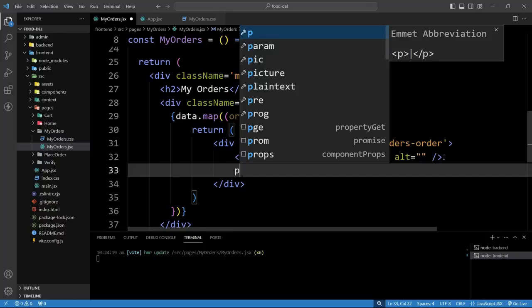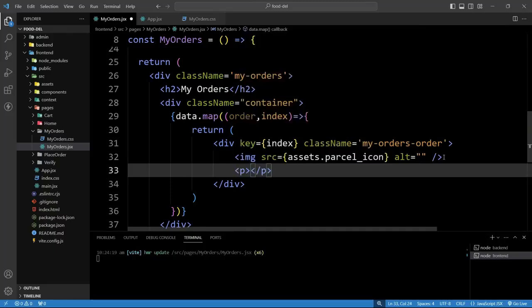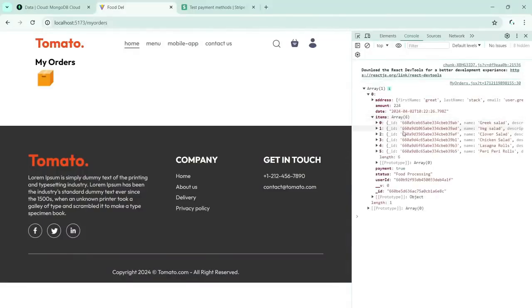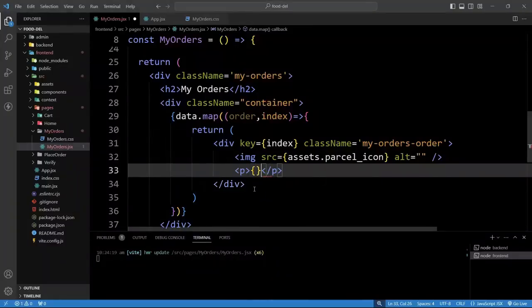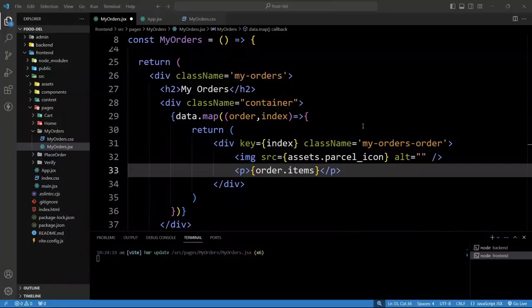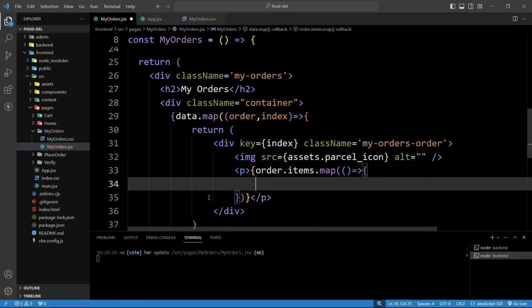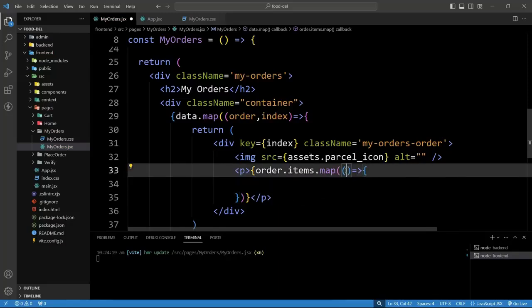After that we will add the paragraph tag, and in this paragraph tag we will display the multiple items. In this API data we have ordered these 6 items. So we will display all these names one by one. To display that, we will add curly braces. Here we will use order.items, that is the array name. In this one we will add the map method, and in this map method we will pass one arrow function, and in this parameter we will send the individual item and index number.